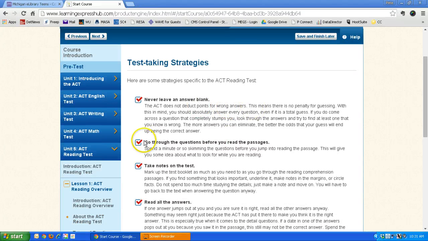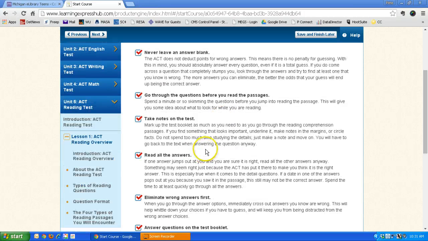Here's that part that says go through the questions before you read the passages. Just spend a minute or so looking at them, saying, all right, they're going to ask about this type of rock or whatever. So when you see that in your mind, you can maybe jump down to that question and try to answer it right away. Take notes on the test. So you can write on the test booklet as much as you need. So you might want to circle something, and if you think this is going to be important, like it's the main idea, maybe star it or something like that. You can make notes all over the test booklet, just not the answer sheet.